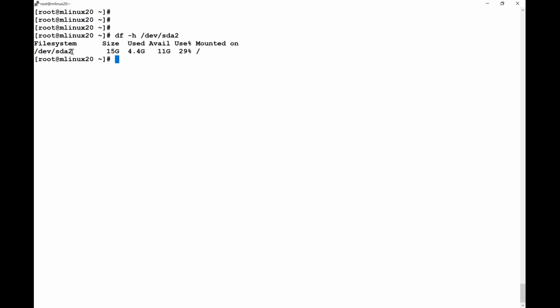That means in SDA2, if you want to put anything, you have to put it in slash. Slash is the mount point for SDA2. So what I'm going to do here is, when 11 GB is free, I want to borrow 1 GB for some time. And how am I going to borrow it? By creating a file in SDA2 and using it for swap. Yes, guys, swap can be used as a file also.